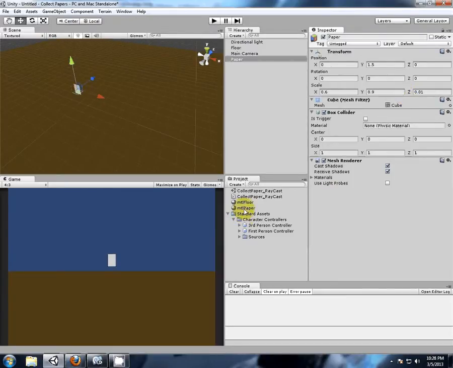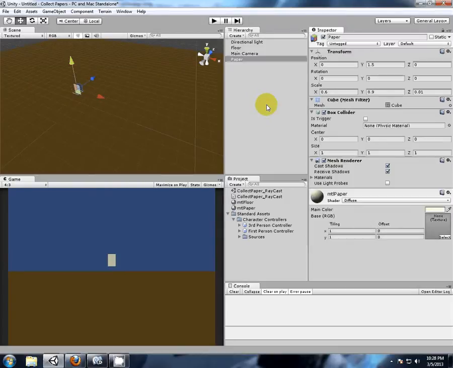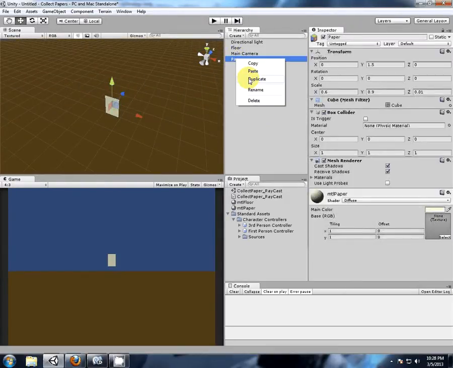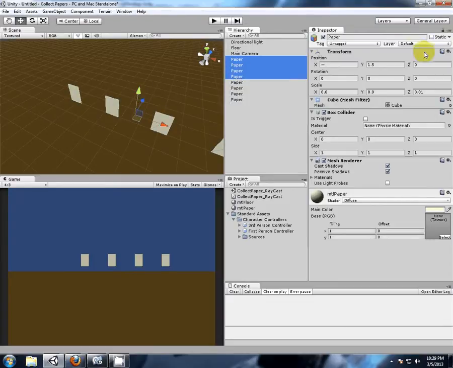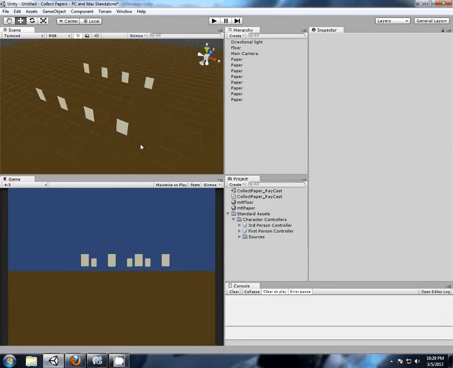Apply our paper material, and there we've created our paper. Now we'll duplicate that to make a total of 8 papers. We'll spread them around the scene. And there we have our 8 papers.